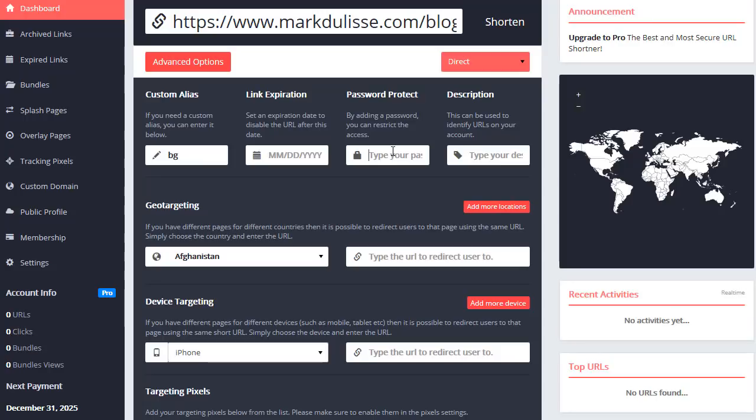So if I put in a password in here and click on shorten, they'll be asked to type in a password in order to get to that destination page right here. Really cool. So if you have a download to a membership site or a download to PDF, you can password protect that link. Very cool. Here's a description for SEO purposes, and you can identify the URLs.